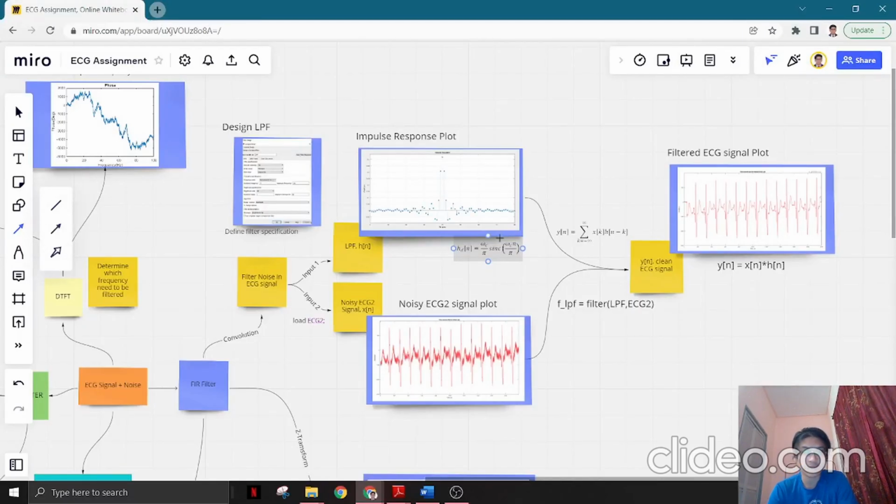Assalamualaikum and greetings. My name is Ahmad Farhan and I'm going to continue the presentation on the explanation of how we apply convolution to filter the noise in ECG signal.